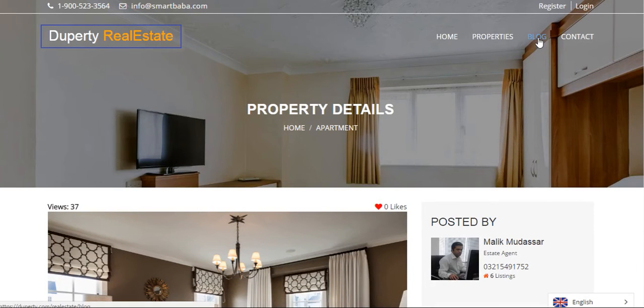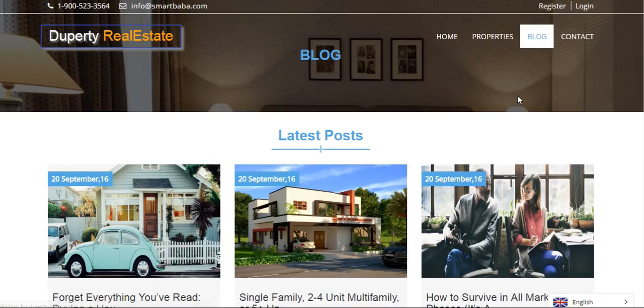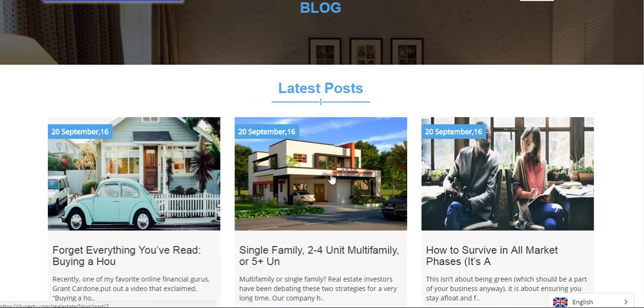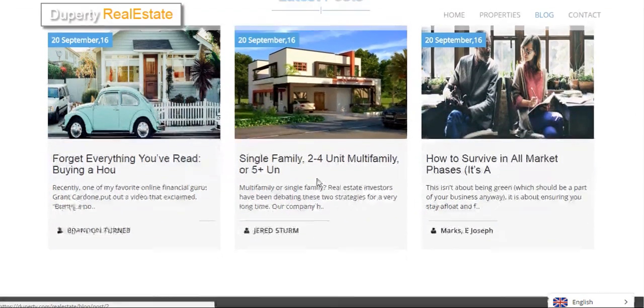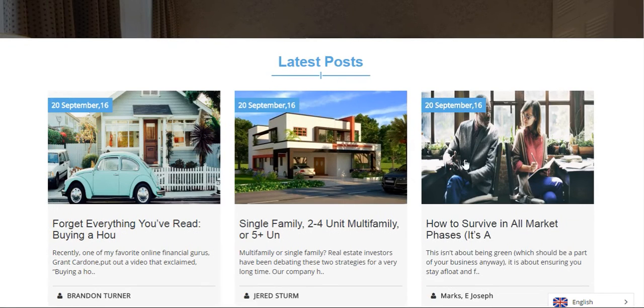The next page is the blog. So click on the blog. You can see these are the list of the latest posts. Currently there are only 3 posts, so you can only check them. You can add, delete, modify and update the posts. You can moderate the comments on these posts. You can remove the comments which users have made from your admin panel.